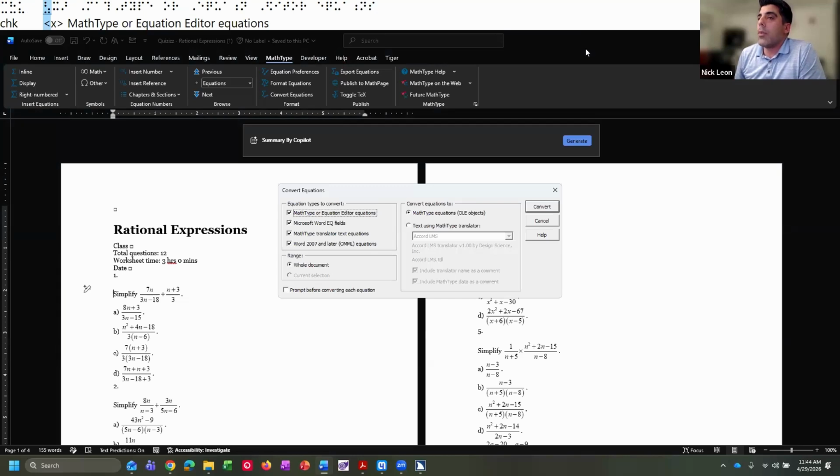But the big one that we want is the fourth one down, which says Word 2007 and later OMML equations, Office Math Markup Language equations. Equation types to convert Word 2007 and later OMML equations checkbox checked. So you have to make sure that box is checked and then you just hit enter.